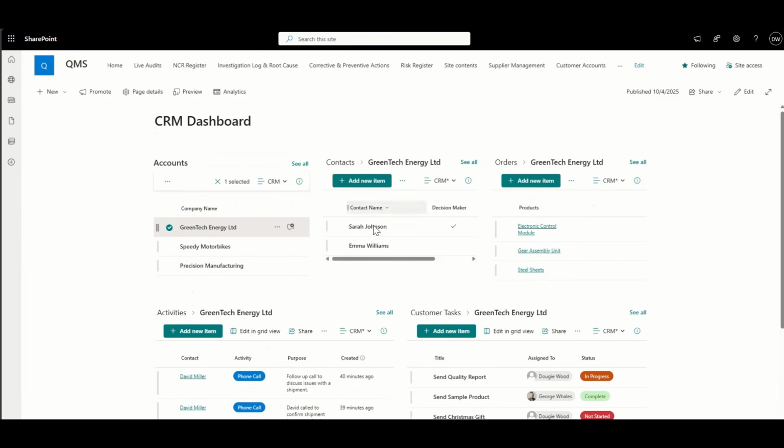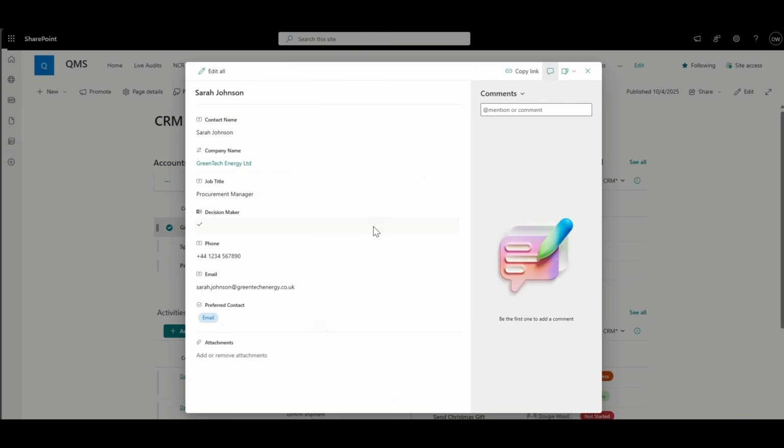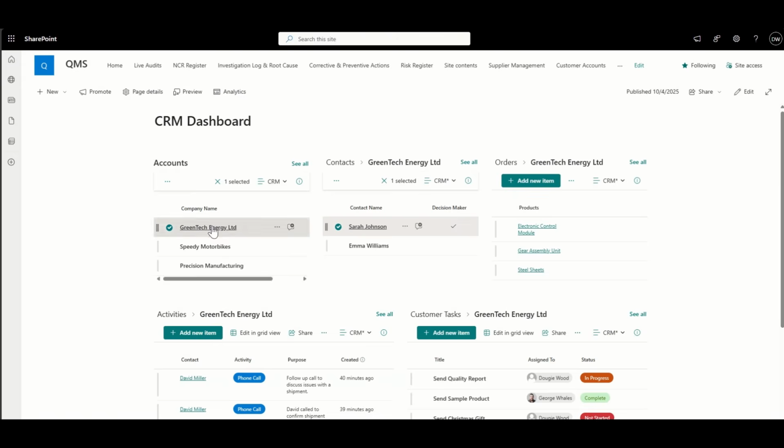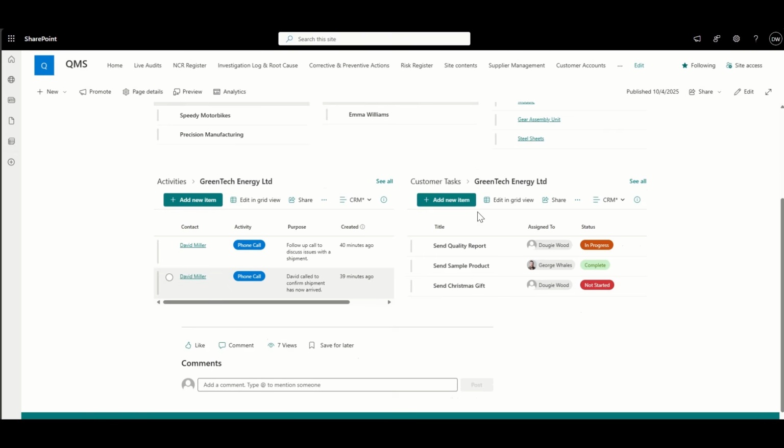And say, for example, if I want to make a phone call to the decision maker, all I'd have to do is click on the item, Sarah, and I can see her full information: job title, decision maker, phone number, email address, any comments. So again, you could use this as a little activity area if you really wanted to, but I actually prefer just to break it out so you can see it further down here.